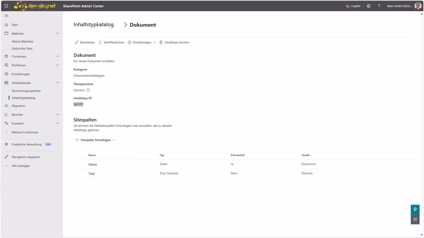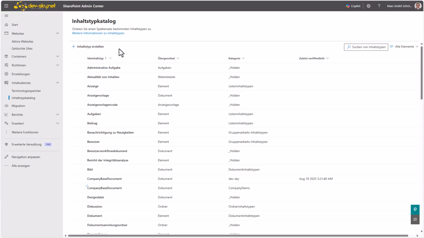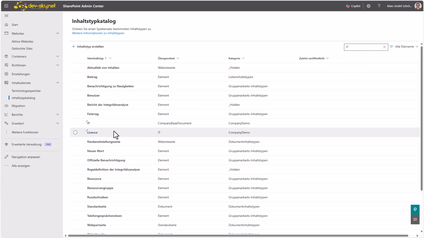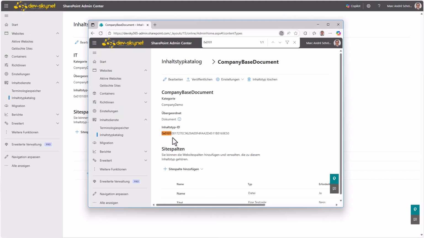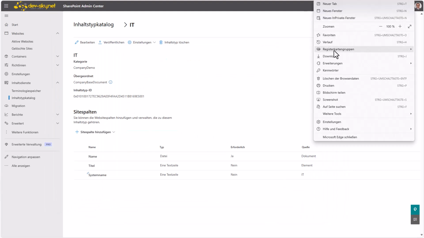Now let's check out our department-specific content type that inherits from the company-based content type. And for this, I go back to the Inhaltstyp-Katalog, the content type catalog, and I search for IT, because IT inherits from our company-based content type. And I click in here, and then again I will copy this number from our company base content type, and I search on this page.